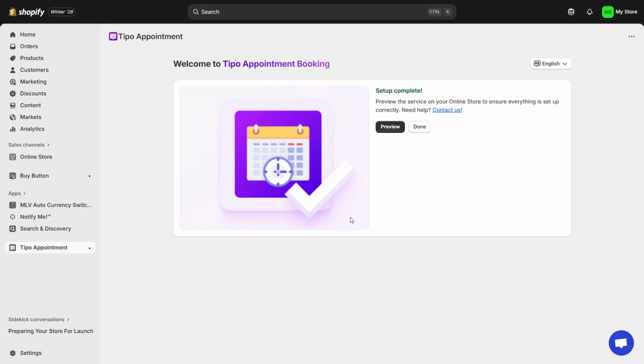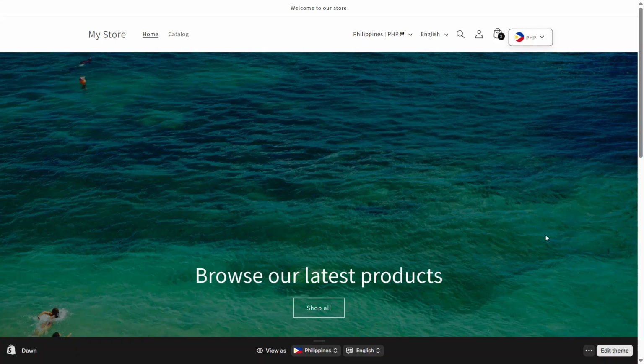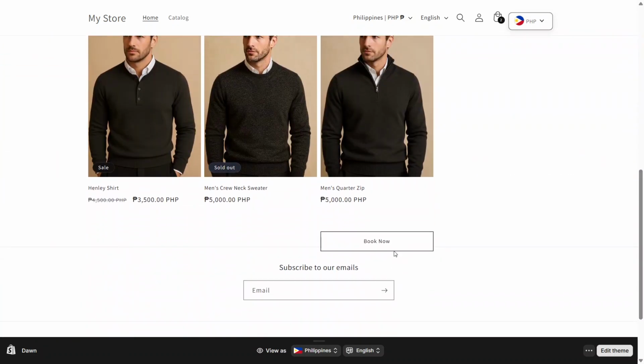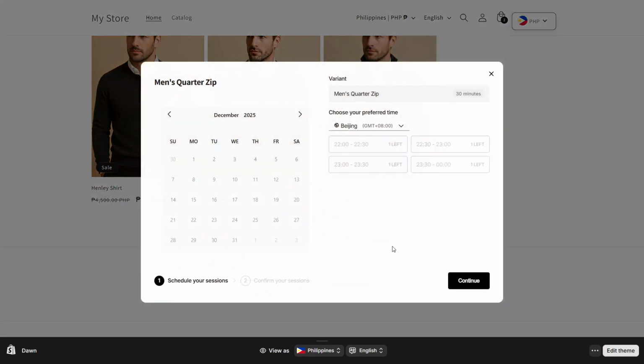To test it, go to your online store and navigate to the product you connected to the booking app. Underneath that product, you should now see a Book Now button. Click it, and you'll see the appointment options exactly as you configured them. Your available dates and times, the duration, and the payment choices.